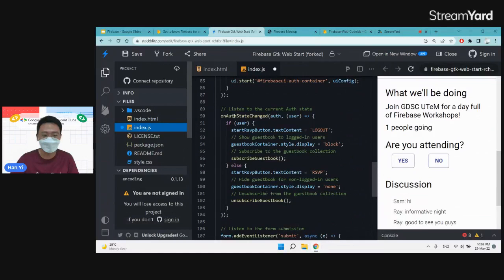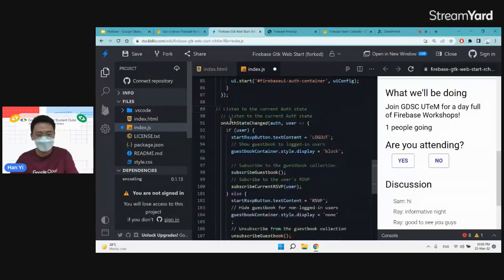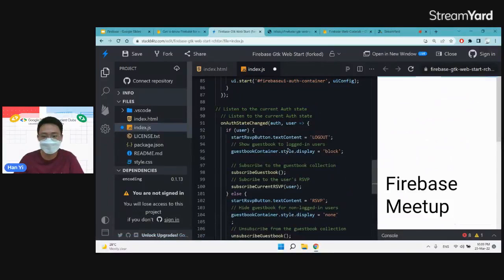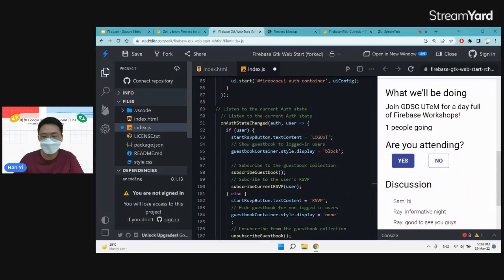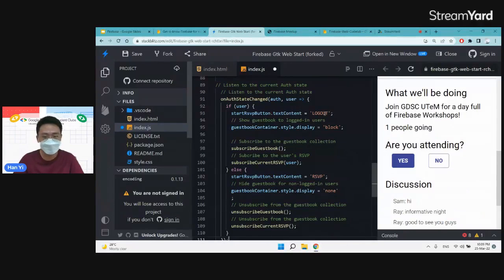Okay, so in this onAuthStateChanged from before, you can see that when the user is logged in or logged out, the discussion will be displayed, and the guestbook inside the database can be viewed. But now we need to add some functions, like subscribe guestbook and unsubscribe guestbook from before. So you copy all of this code and replace it. From here you can see that when the user is logged in, and when logged out, the display will be hidden and the guestbook will be seen.